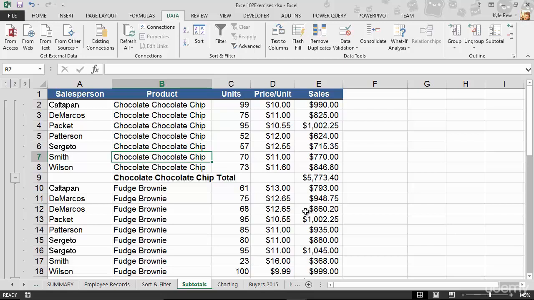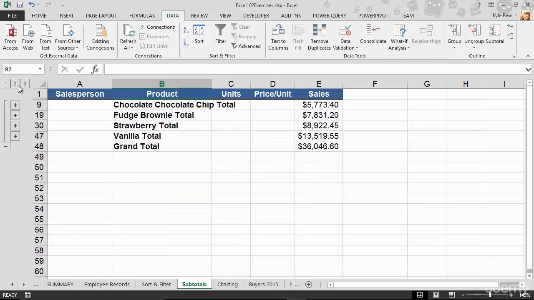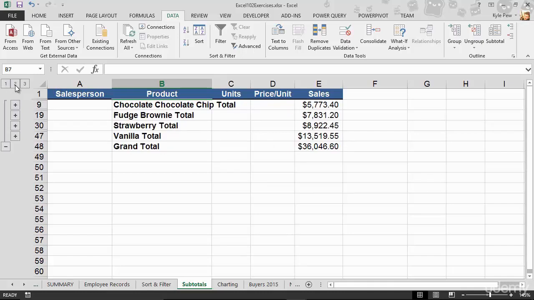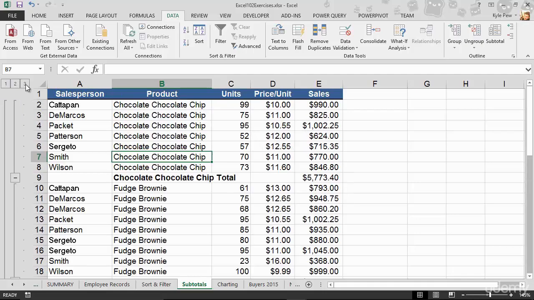And take a look at this. This is a bonus. If you take a look at the left-hand side of the screen, you'll find 3 little numbers with some vertical bars. These are groups. If I click on the number 2, this will show me just the subtotals. If I click on the number 1, I get a grand total. If I click on the number 2 again, I'm back to subtotals. If I click on number 3, I'm back to my records. Very cool. One report now, you've got it all right there, and you can collapse them individually.